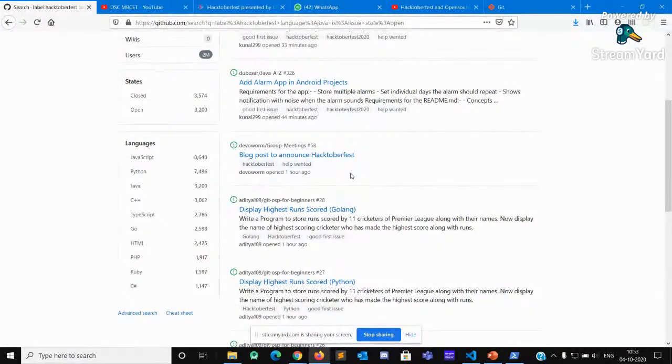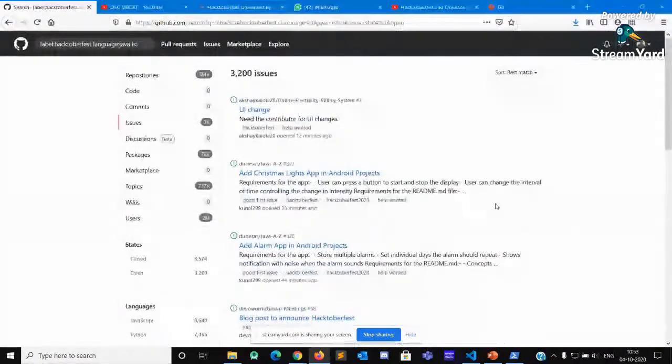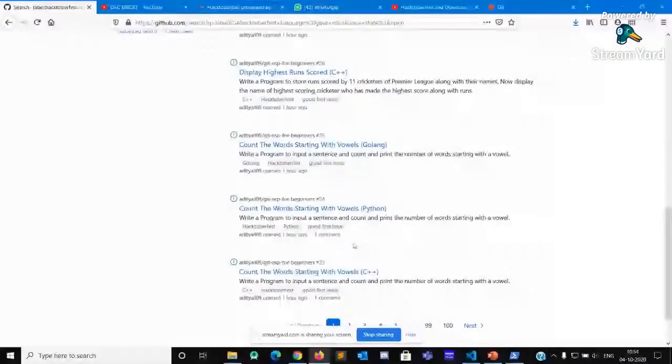Once you get started, make sure that you contribute during this month, during Hacktoberfest, if you want to get the swag. You need to contribute to repositories labeled as Hacktoberfest. Okay, here you can see every repository has a label called Hacktoberfest, and only the contributions made to those repositories marked with Hacktoberfest will be counted for that.